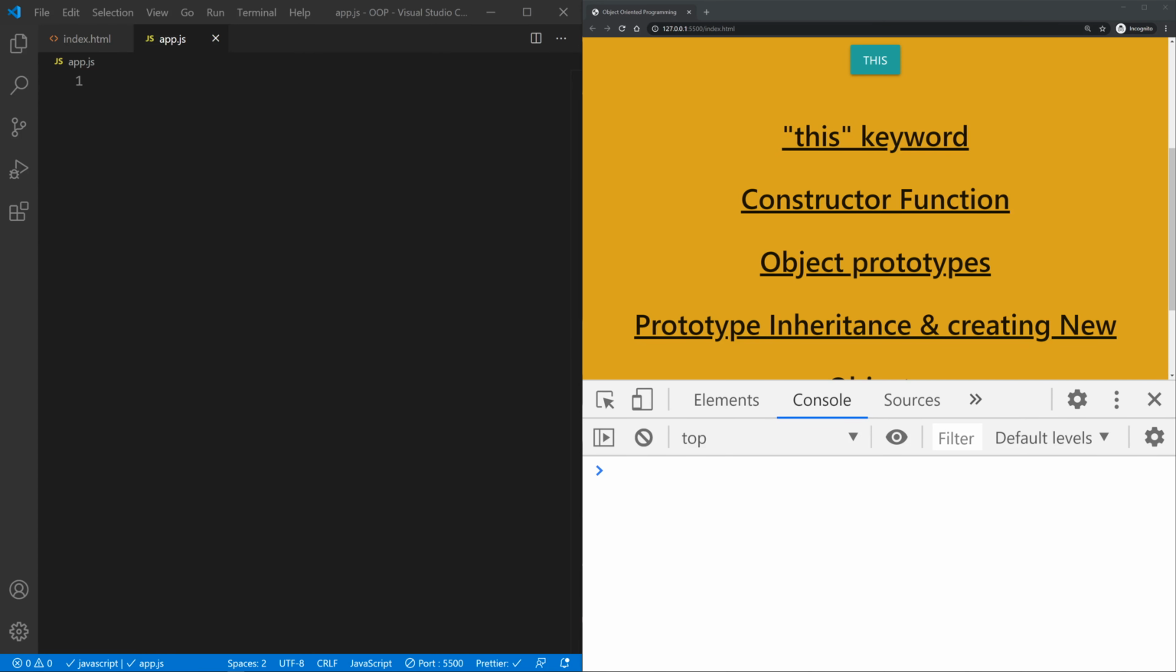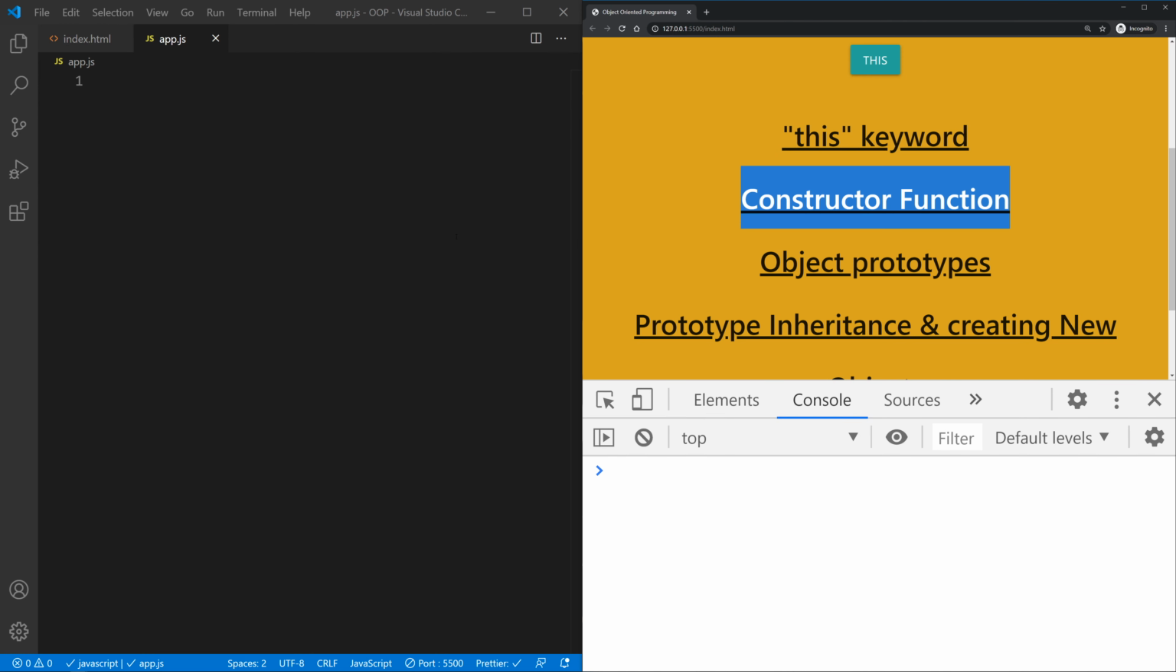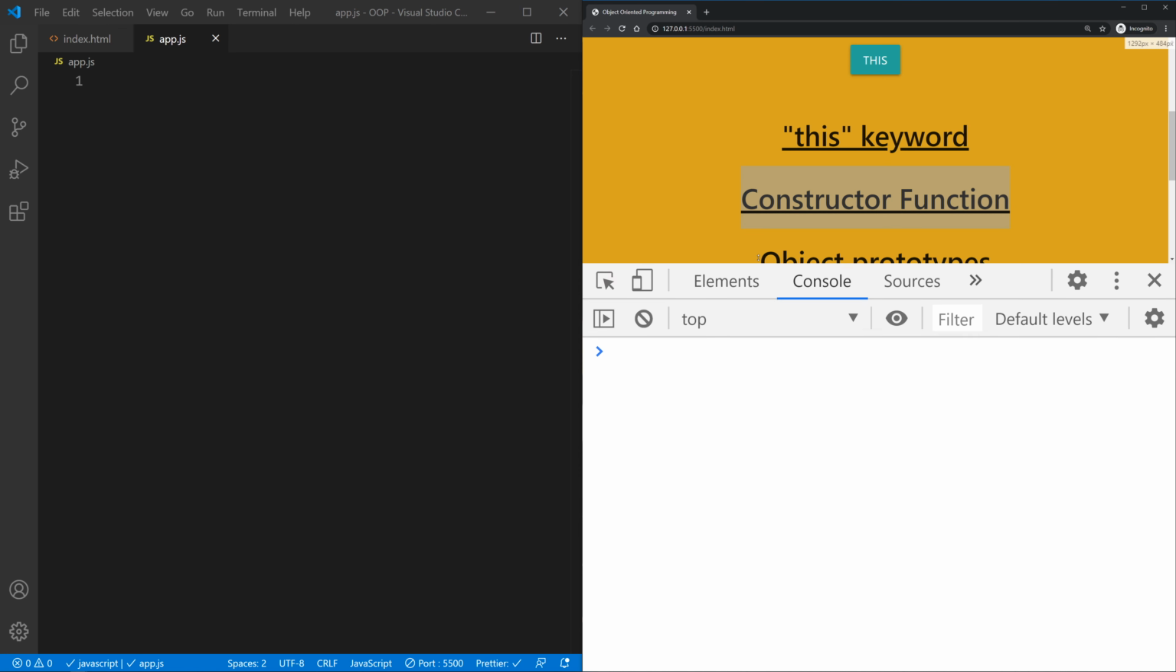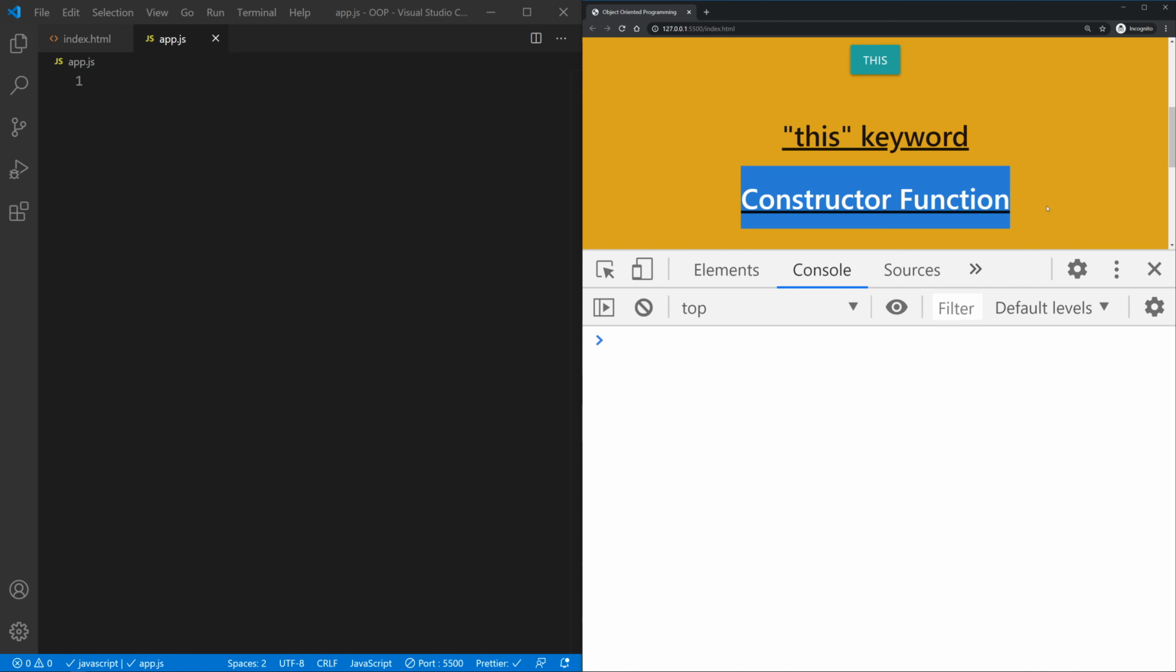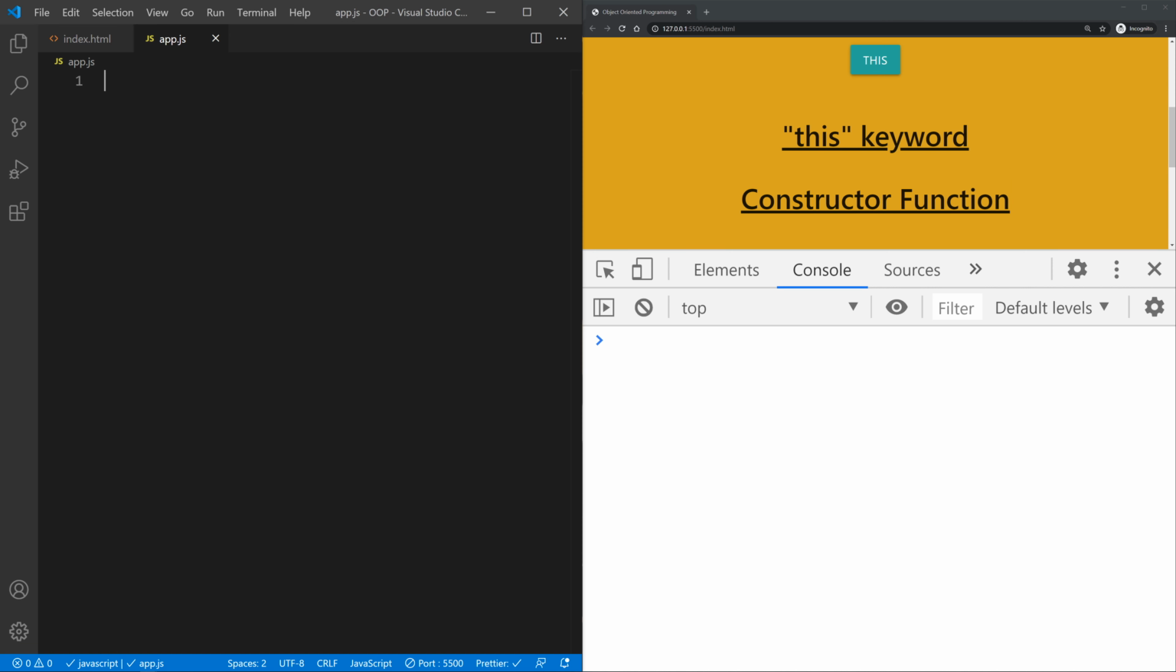Okay, so next up we're going to learn about the constructor function. Did I say construction function? I meant constructor function. Okay, so let's get into it.